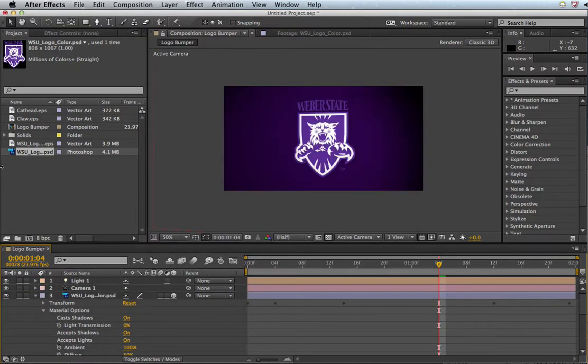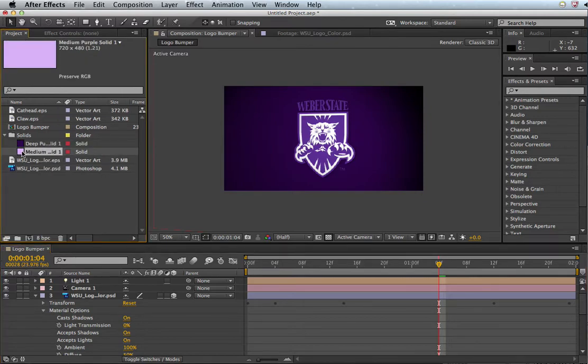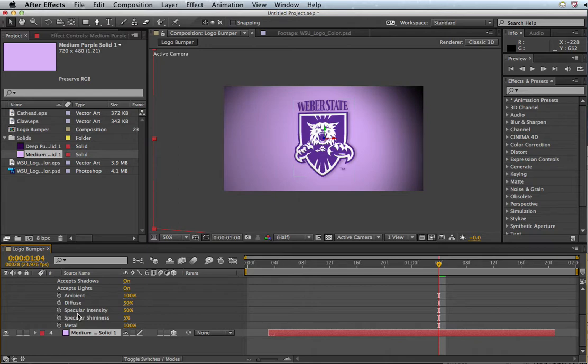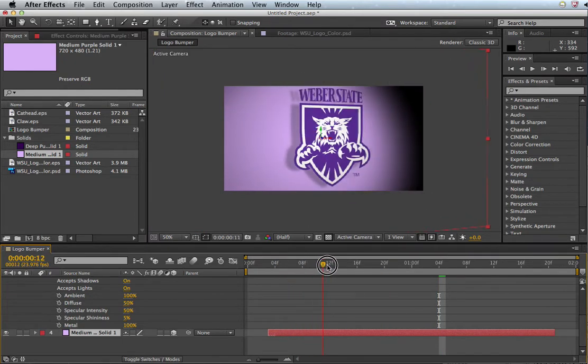I'm going to delete that one out of there and then go up to my solids in my project panel. See my light purple and deep purple. So if I go down here and click on the deep purple layer in my timeline panel, then grab the medium purple, hold down Alt and just drop it in the timeline panel. You don't have to drop it right on the layer because it's already selected. So if you just let it go in there with Alt selected, it will replace that layer with the one you dropped down. So yeah, it's accepting the shadow.